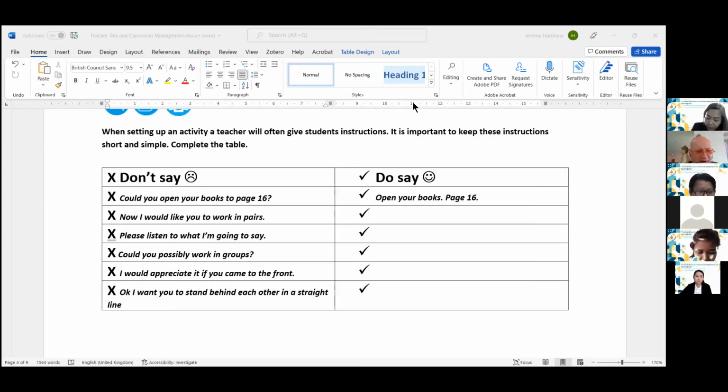Absolutely. Good. Do not say, okay, I want you to stand behind each other in a straight line. Do say, what do you think? Don't be shy.